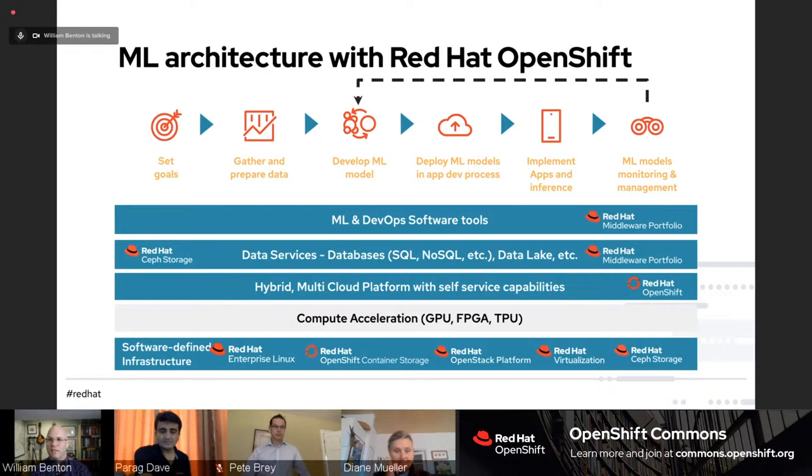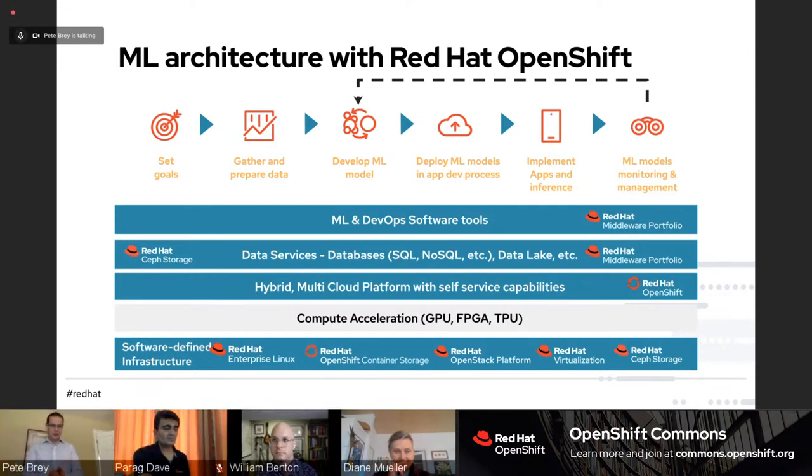Pete, do you have anything to add there? Yeah, you've made some really good points, William. At a very high level, about the code piece of the equation as well as the data piece of the equation, many of us have probably heard the statistic that, as Parag was presenting in this flow on the screen right now, the gather and prepare data stage is probably one of the most problematic stages right now for data scientists. A lot of people cite the statistic that 80% of a data scientist's time is spent just gathering and preparing data.